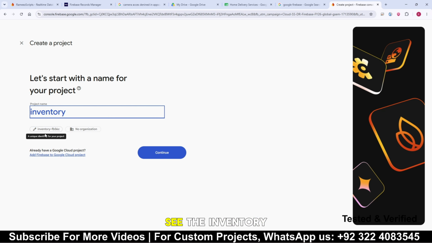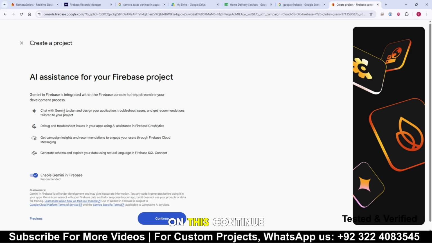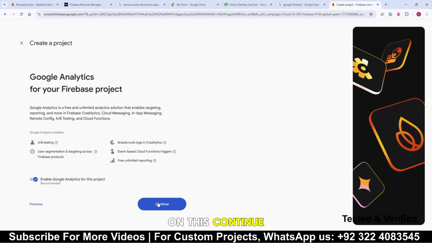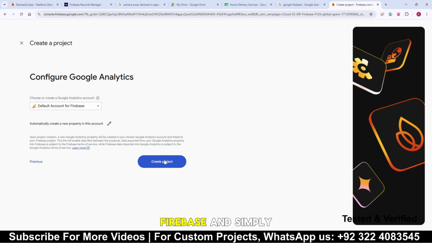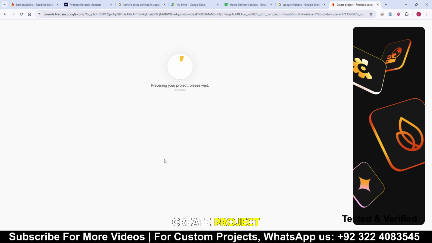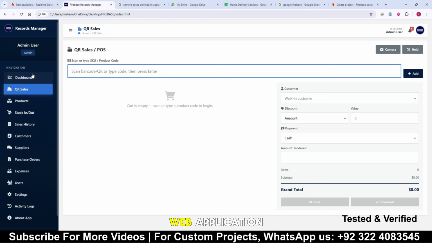You can see the name inventory, then click continue and again click continue. Select the default account for Firebase and click create project. Once the project is created, it will notify you. Until the project is created, I will show you the complete working of the web application.